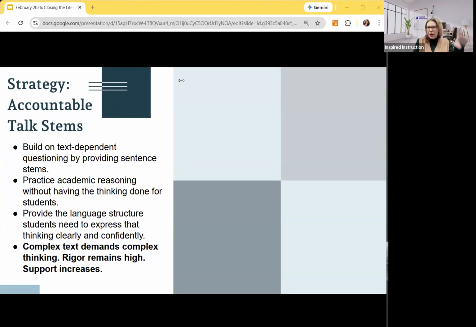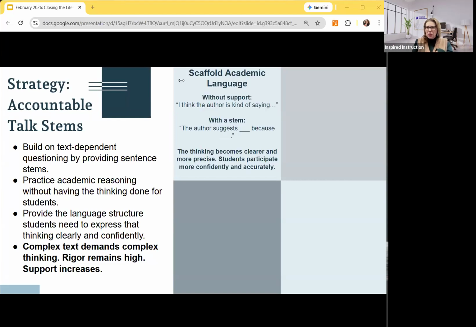So the rigor can remain high, but we're going to increase the support we give our students. So accountable talk stems, they do a couple of different things. One, they help scaffold academic language. So if you're thinking about your students having a discussion or writing an essay or answering questions, and you ask, okay, what is the author's main point? Without support, it might be, "I think the author's kind of saying this."